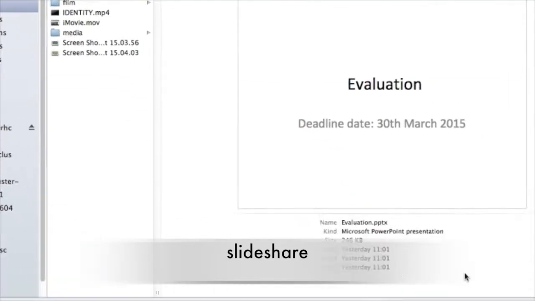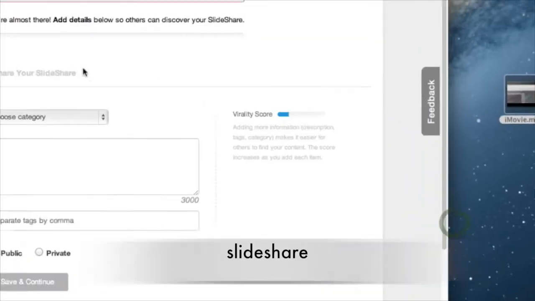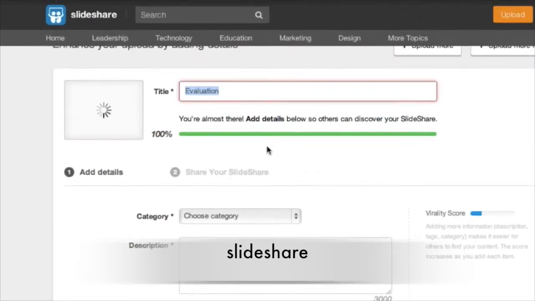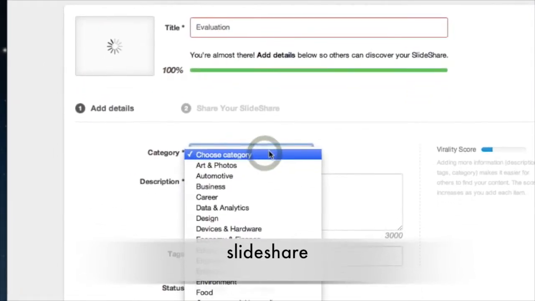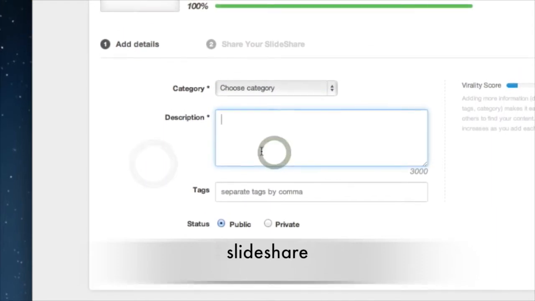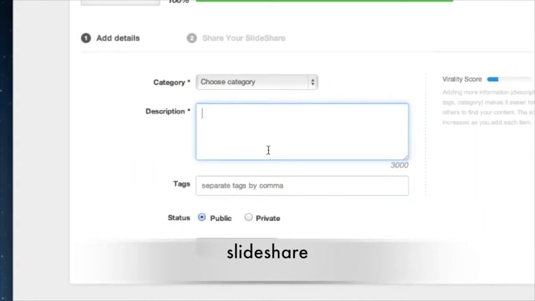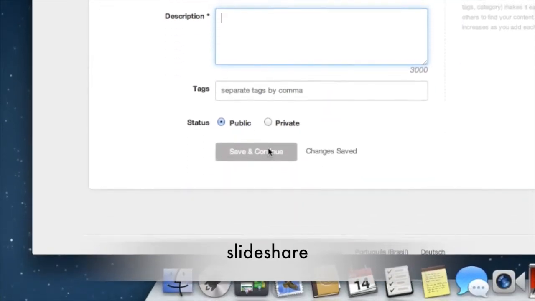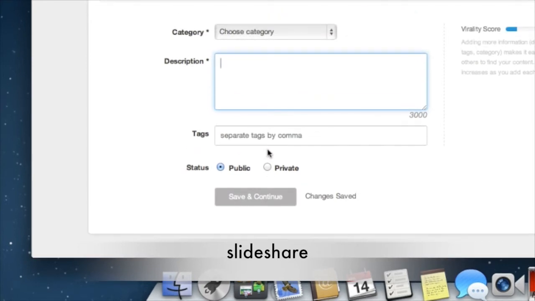It's where you share PowerPoints online, so it's just easy to import into Blogger. All you do is select them from your desktop and wait for them to upload. You've got to give them a category, which I usually put under education, then a brief description, tags, keep it public, and then name the PowerPoint you're uploading. Once you've done this, you just save and continue.